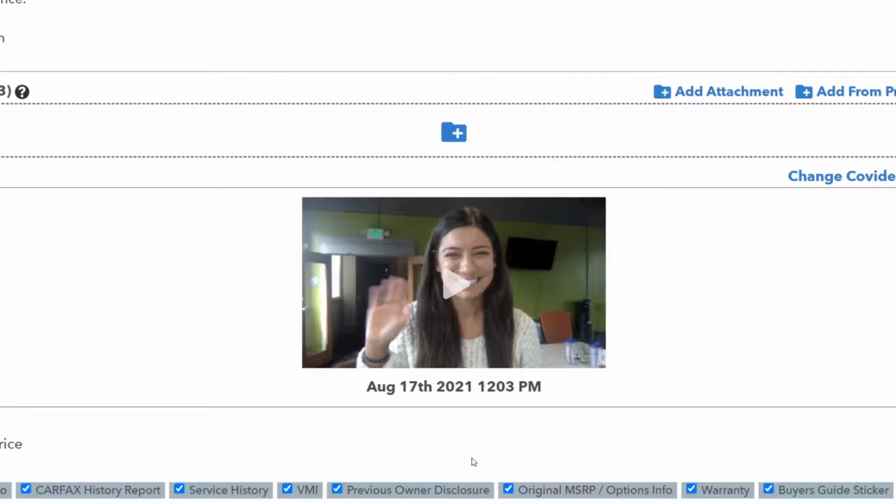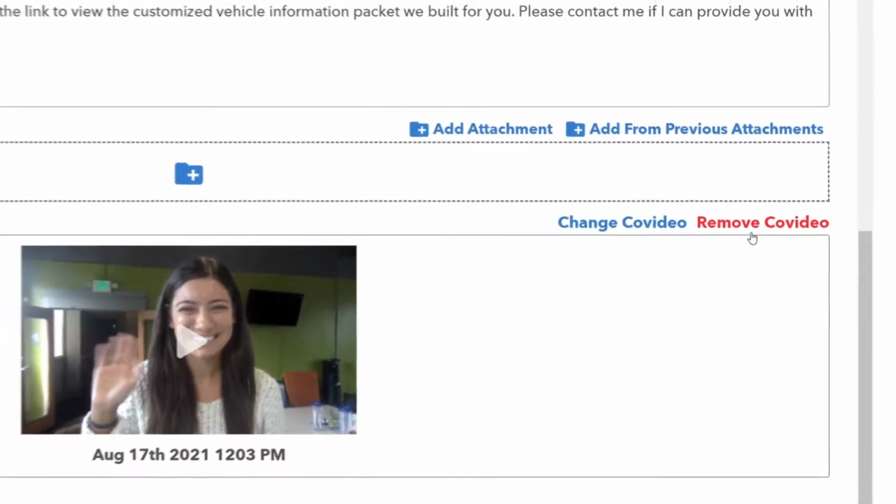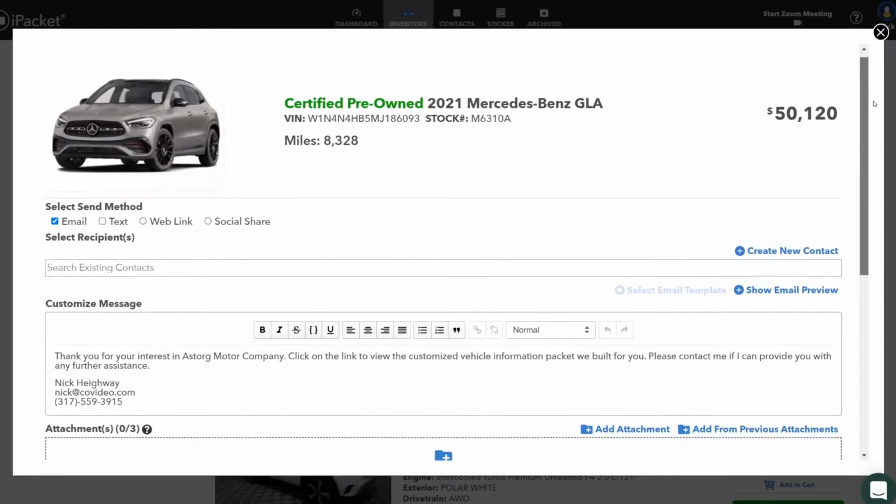Once a video is attached to the packet, it can be changed or removed at the top of the integration. When you're happy with your video, the rest of the packet can be filled in and sent off like you would with any other packet.